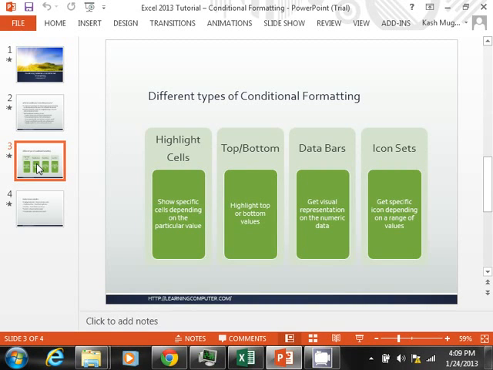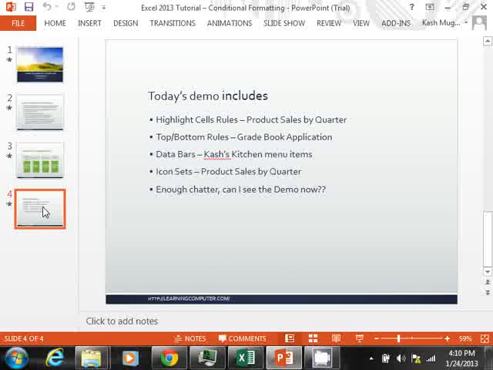Also, we will look at data bars, which is kind of like the old school bar graphs. This really gives you a visual representation of numeric information. And then finally, we will take a stab at icon sets, which are kind of cool. They apply specialty icons depending on the range of value. Okay, so quite a bit we are going to look at as far as the demo.